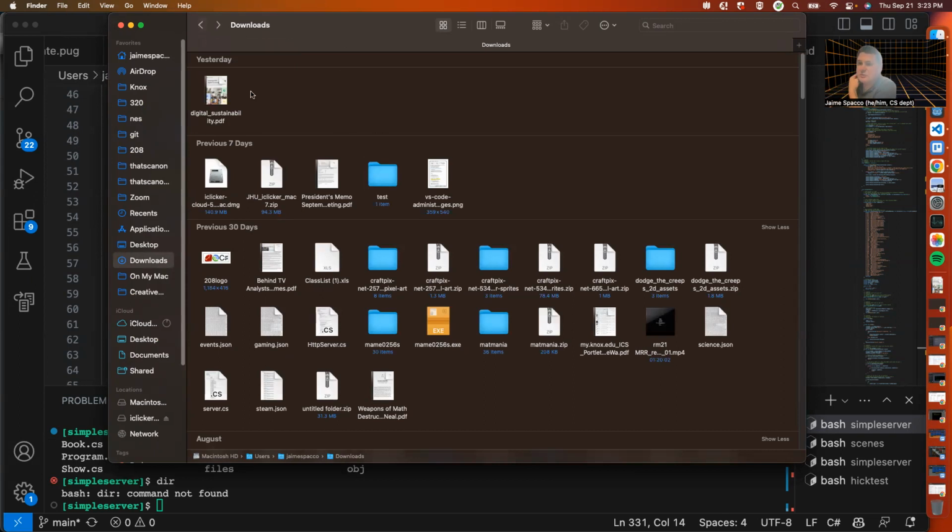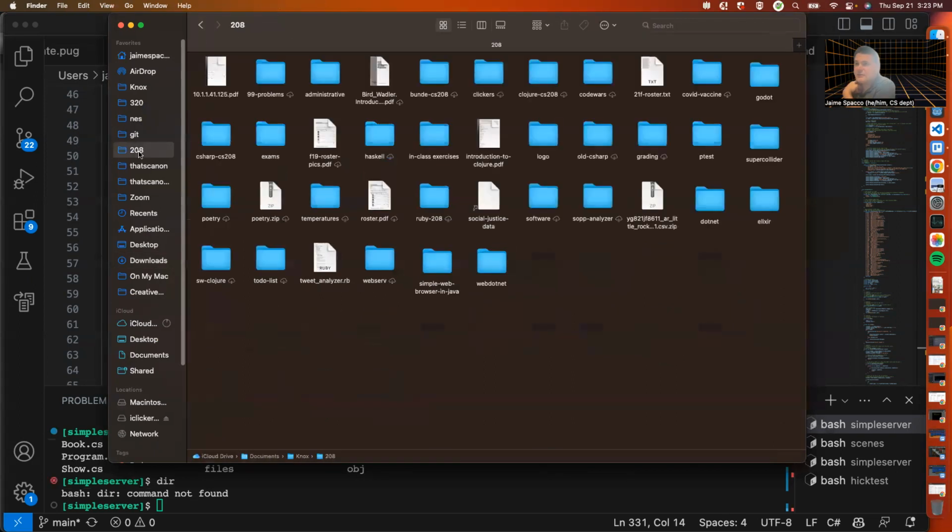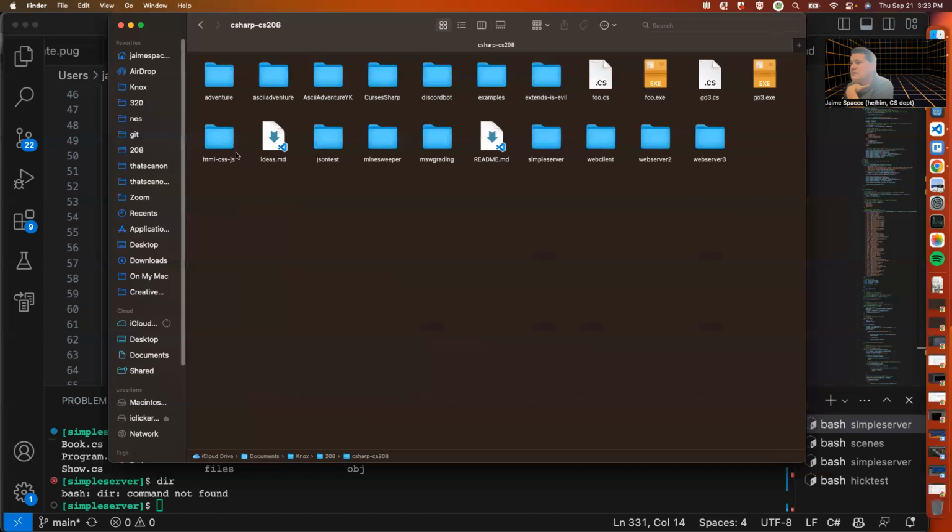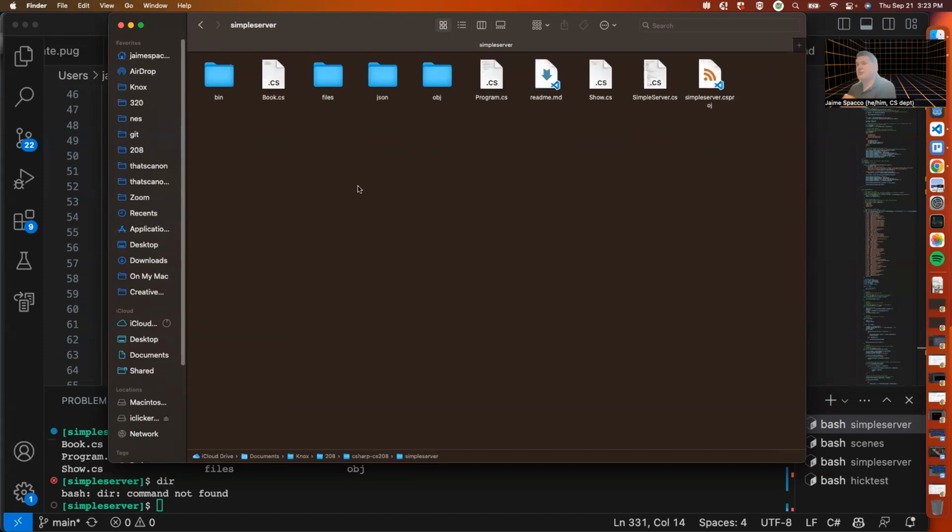So what I'm gonna do is go find C sharp 208. Where, oh my gosh, where is it? There it is. That's my simple server. So this is my simple server folder. So right, we can see there's these CS files, that stands for C sharp. There's this CS project file, that's a configuration file for .NET.